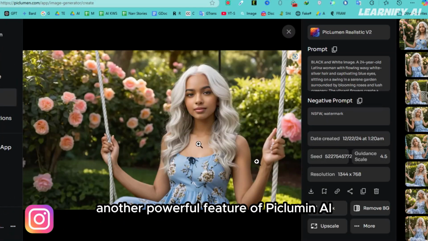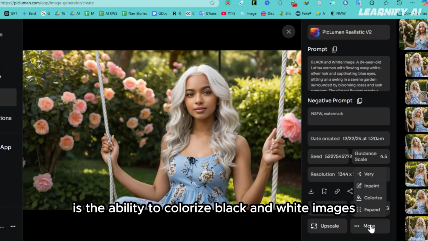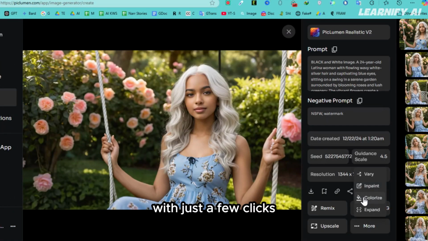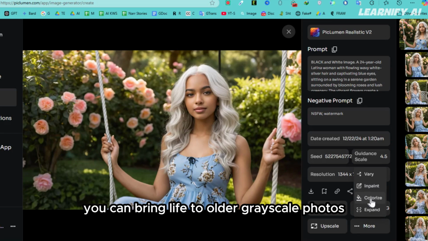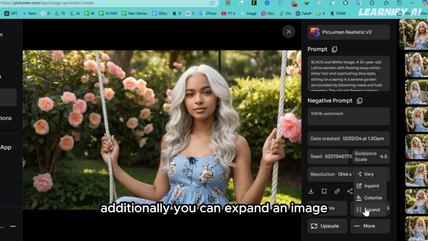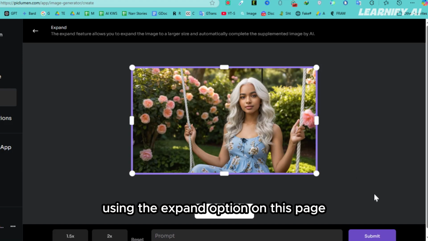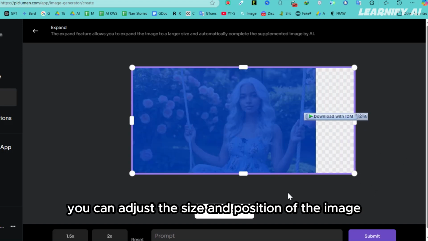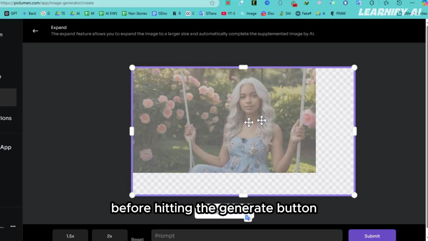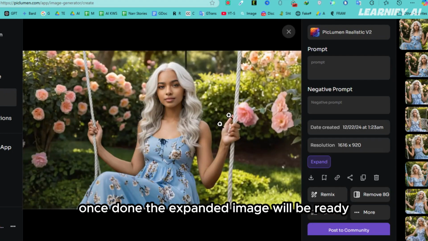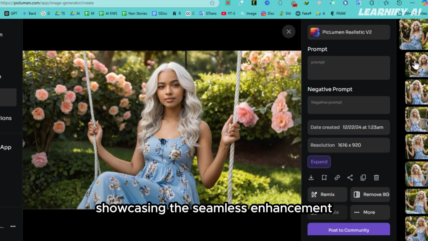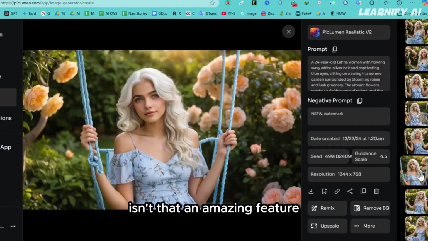Another powerful feature of Piclumen AI is the ability to colorize black and white images. With just a few clicks, you can bring life to old or grayscale photos. Additionally, you can expand an image using the Expand option. On this page, you can adjust the size and position of the image before hitting the Generate button. Once done, the expanded image will be ready, showcasing the seamless enhancement. Isn't that an amazing feature?